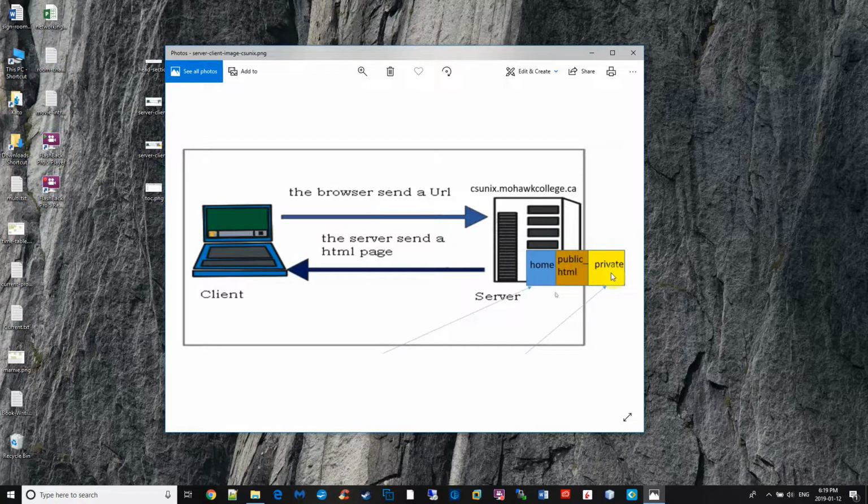So in this course, we're not really putting anything in the first two subdirectories. And all of our labs and our table of contents are going to go into the private directory. The reason for that is we don't want other people to see our labs.